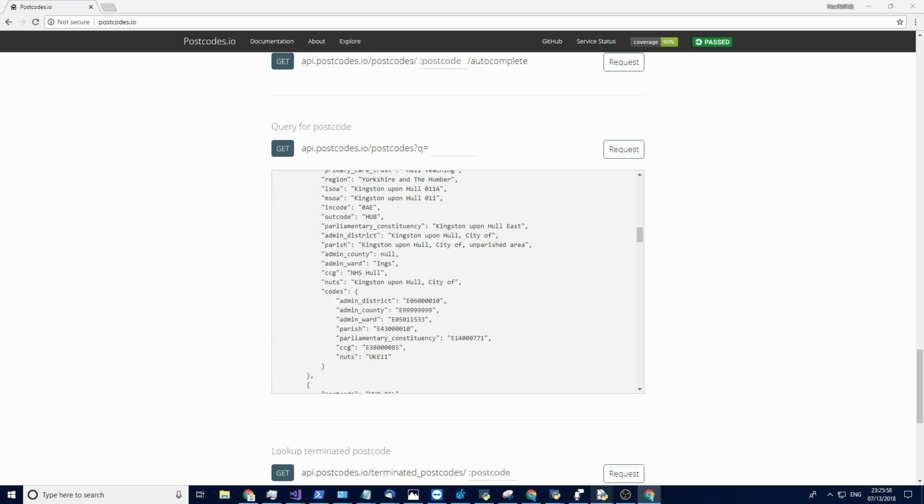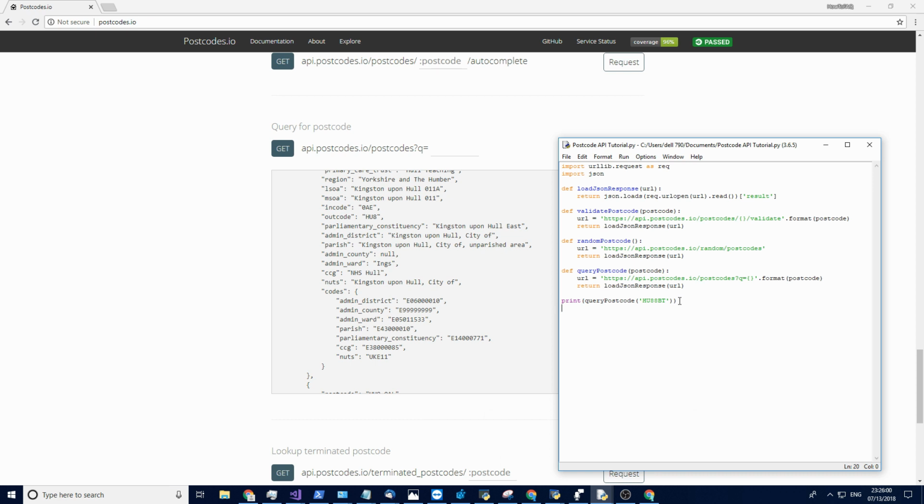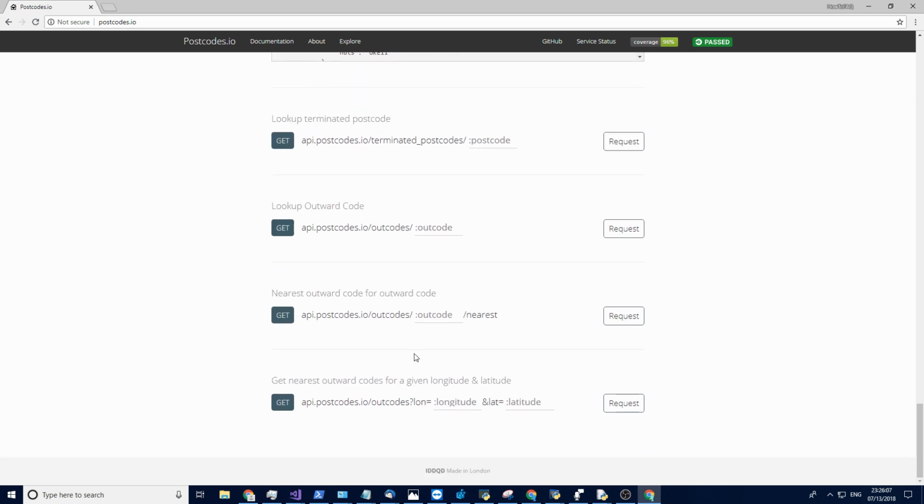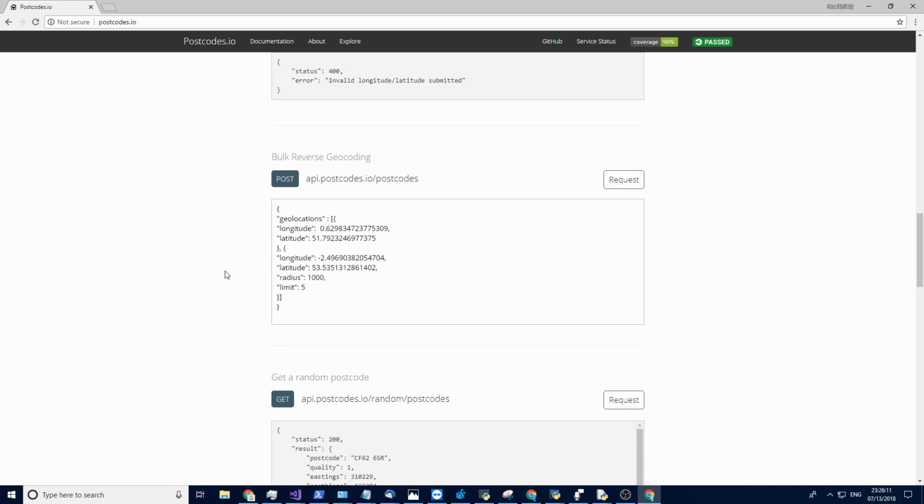Okay, let us carry on. So we've done postcode queries. What next should we do? I noticed that they also have, I mean, we could carry on doing this all day with all the different things they have, and we could try with other APIs as well.